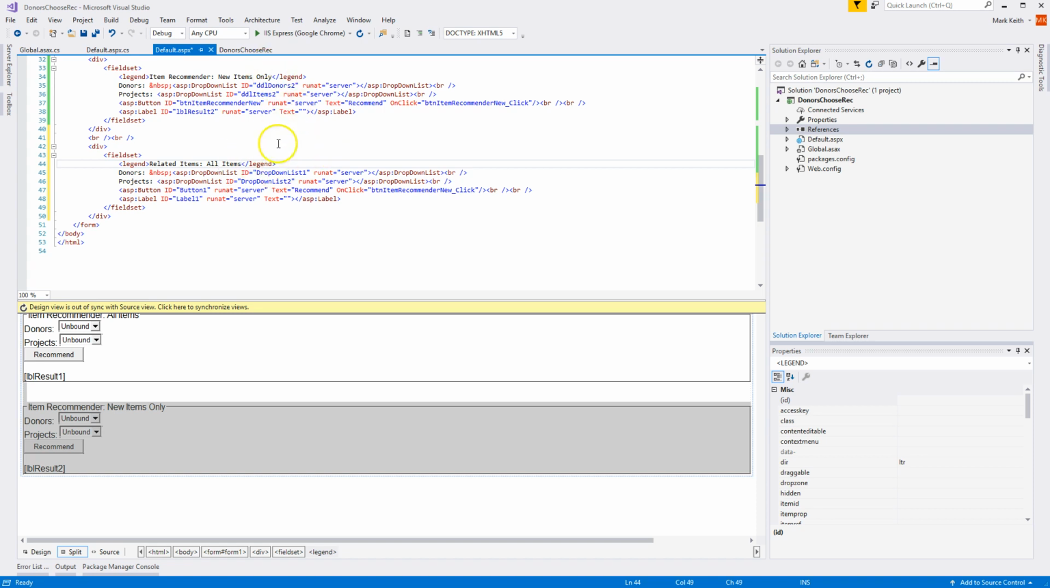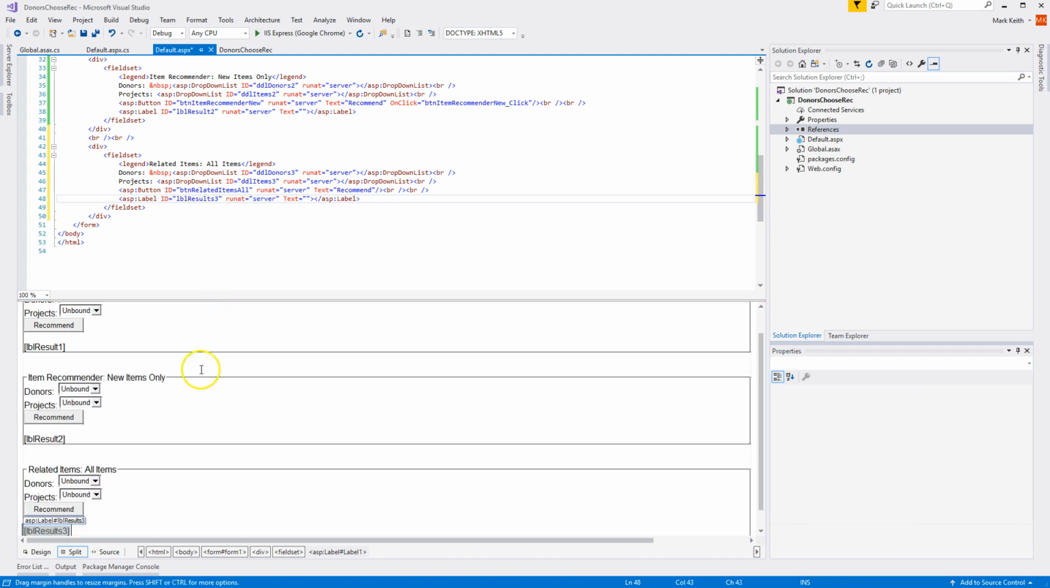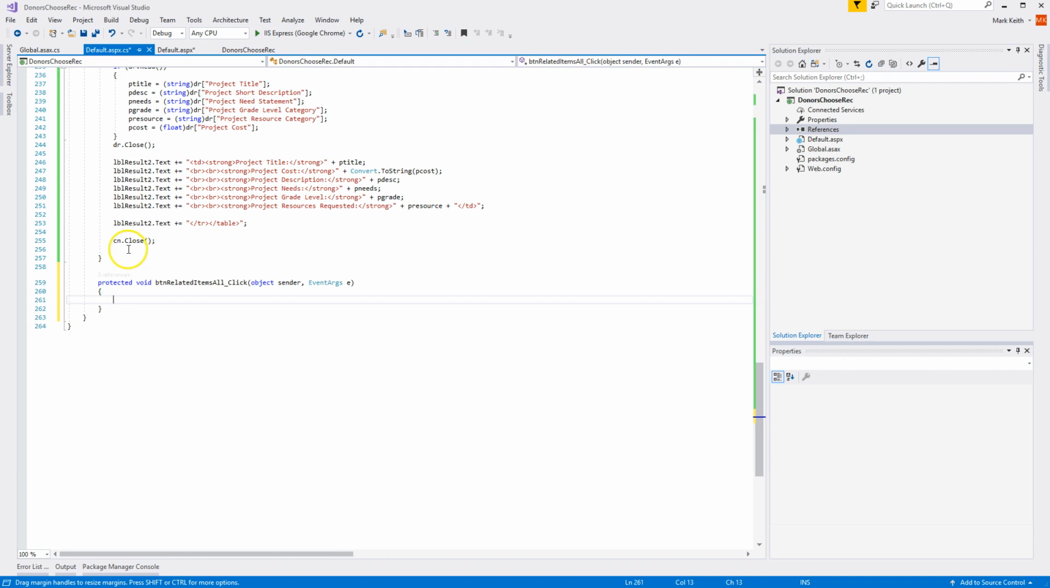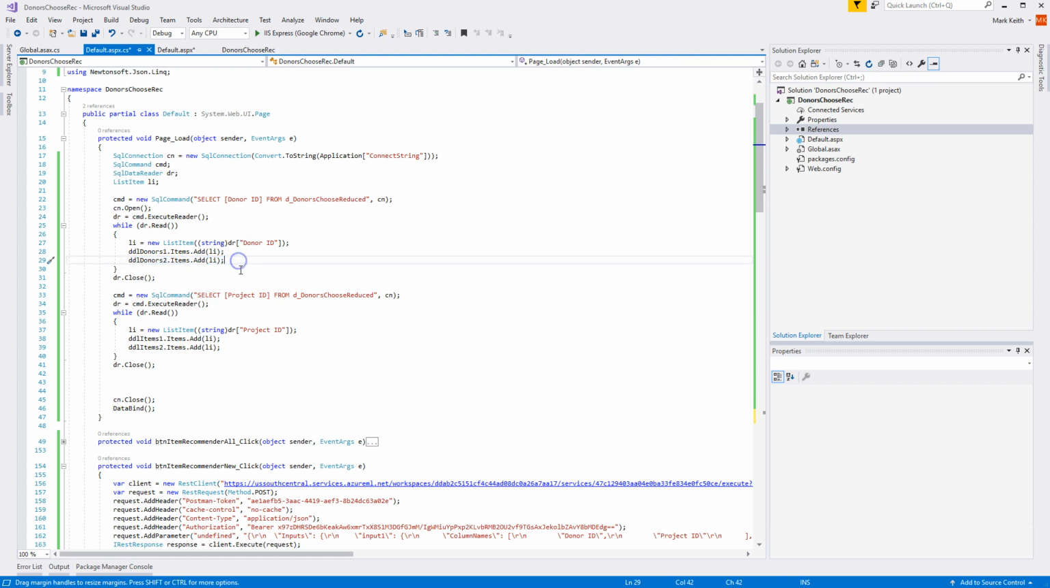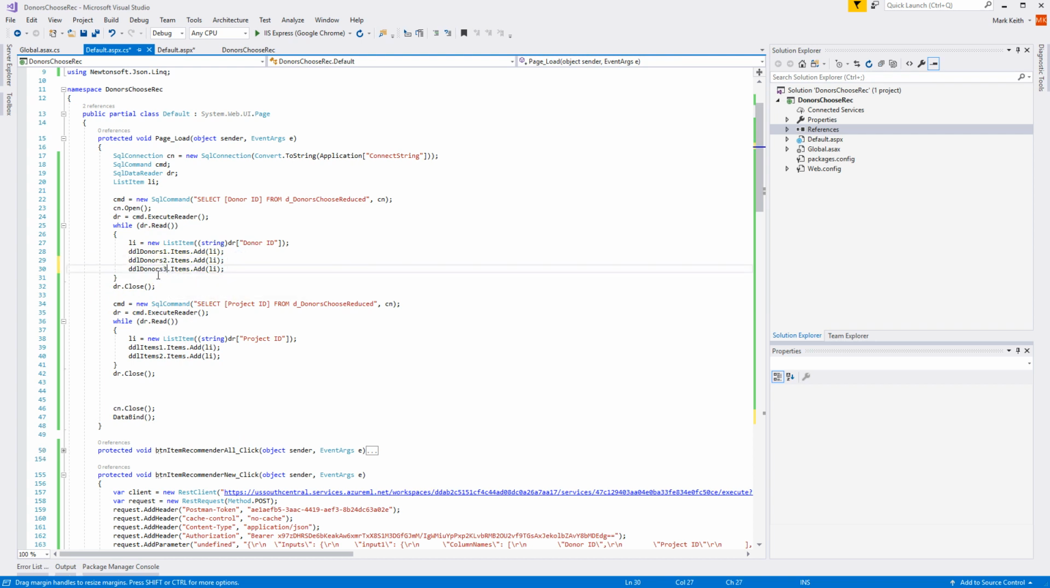All right, so we've got our DDL donors 3 now, DDL items 3, button related items all. And it's not going to run that on click anymore. We're going to make a new one. Label results 3. All right, synchronize. Double click to generate this. Actually, let's start up here and let's add now donors 3 to our list. And items 3.